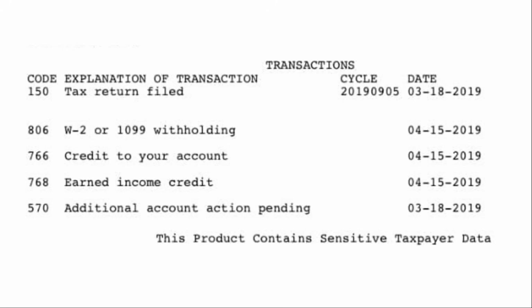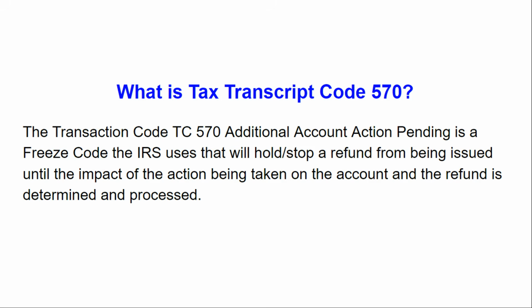After checking your account transcript, you may find that you have a transaction code 570 showing under the explanation of transaction section. If you have a transaction code 570 on your account transcript, this transaction code 570 is a freeze code placed on the account that holds the refund from being issued. What is a tax transcript code 570?